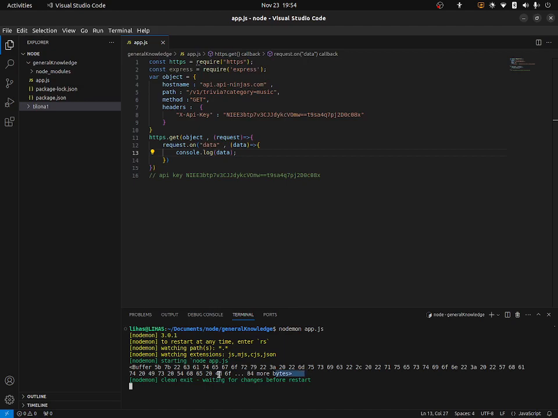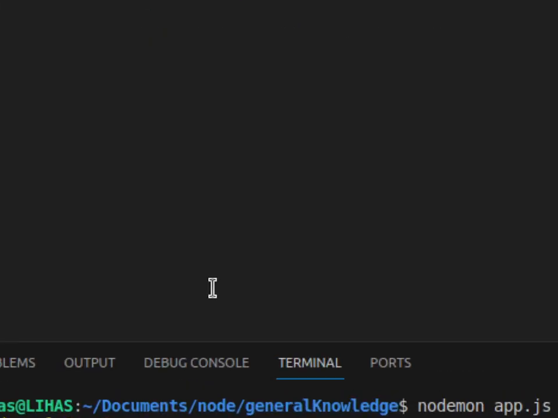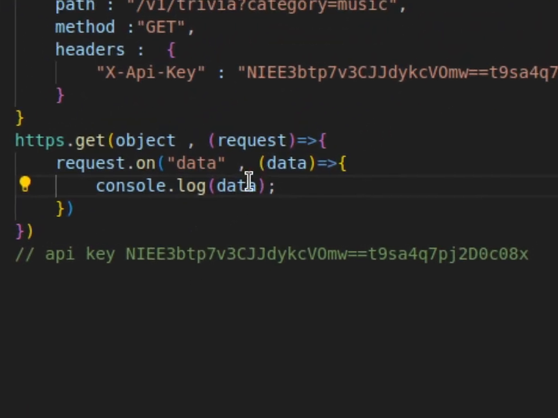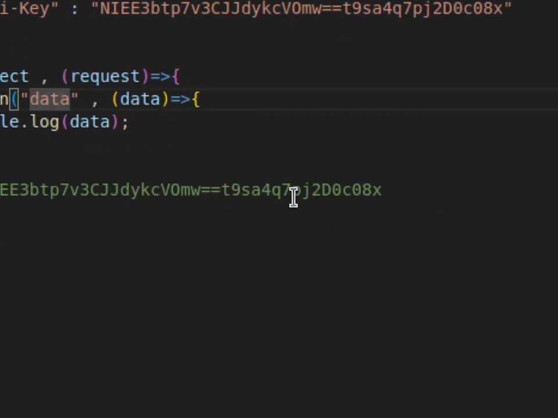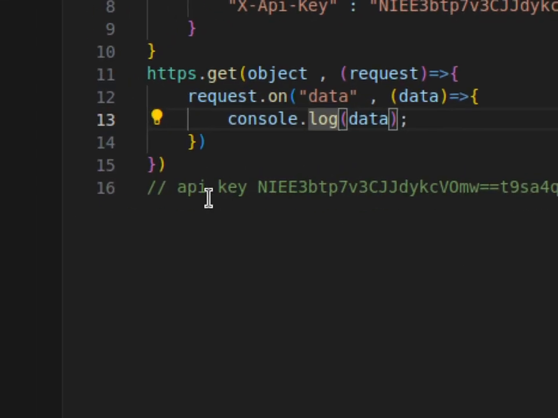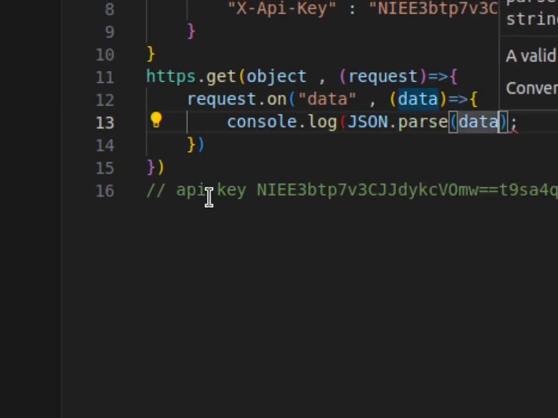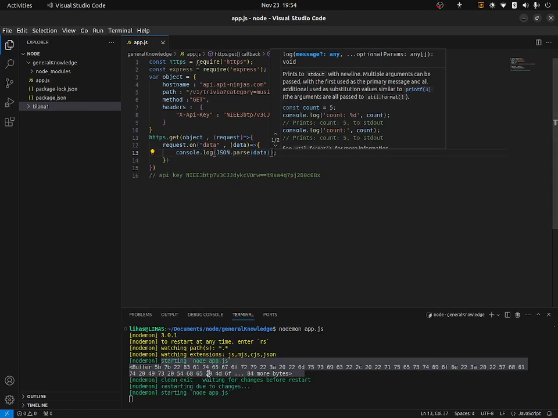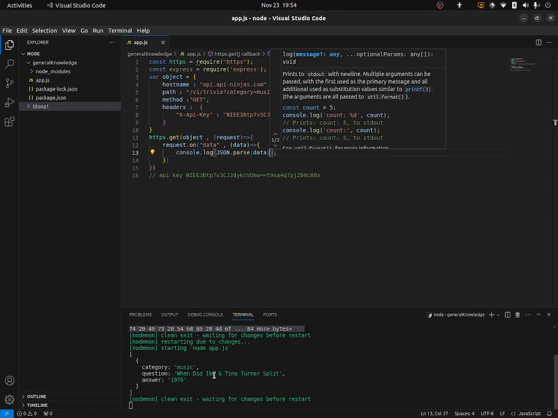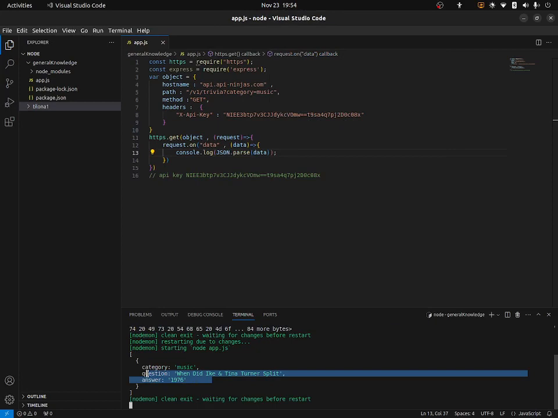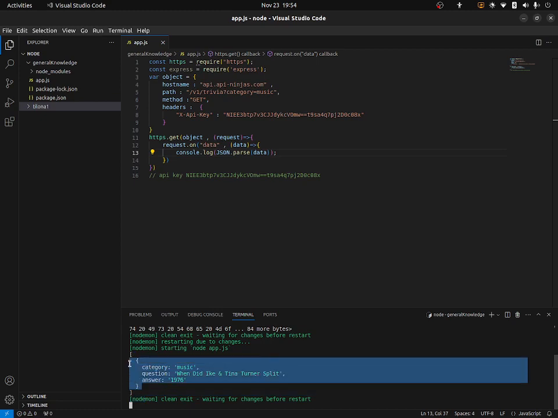I got a buffer. Okay, so I need to convert that to JSON format. I'll just type here JSON.parse, and we are parsing the data. Now let's try to run that again, and we'll get a question and we'll get an answer. Notice that this is inside an array, and inside that array there is an object.